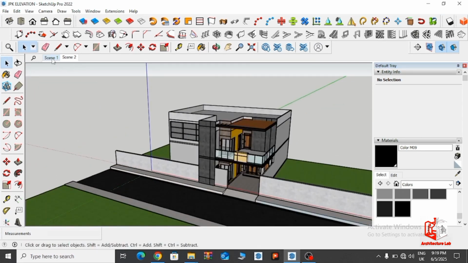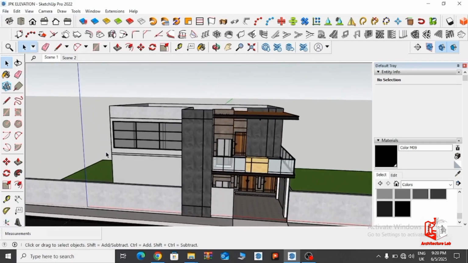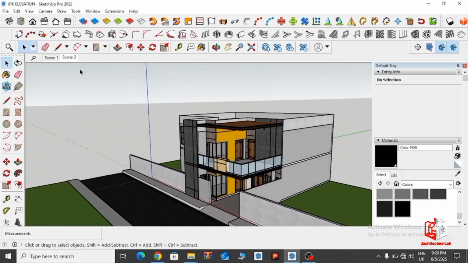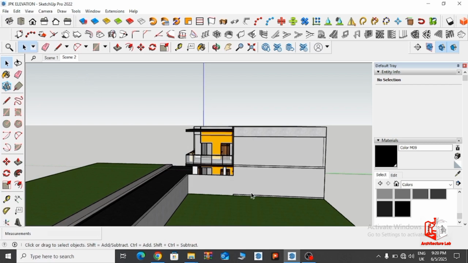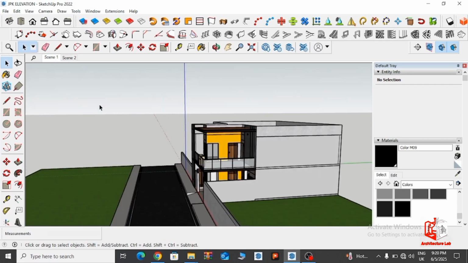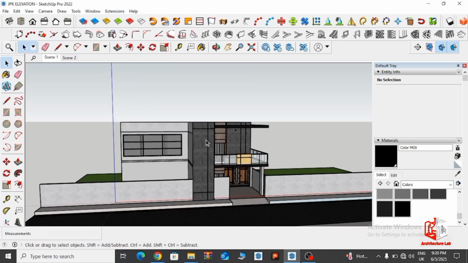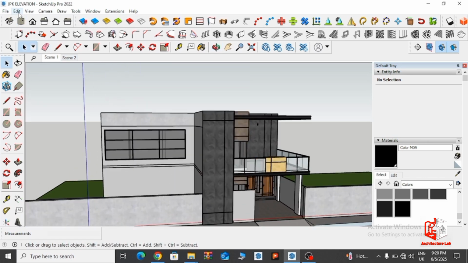So first I will click scene one. Yeah, scene one has been created, and after it I will go to scene number one.